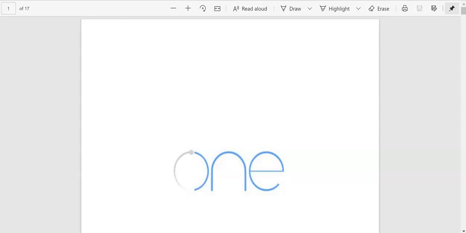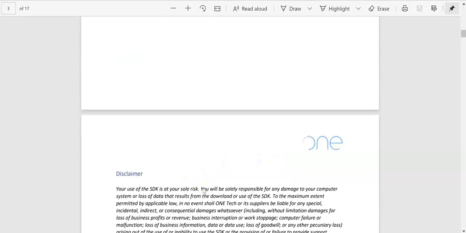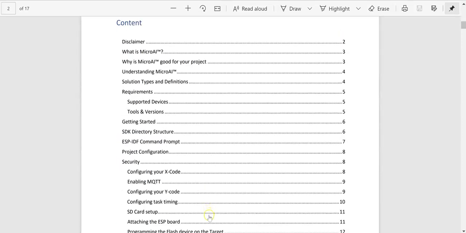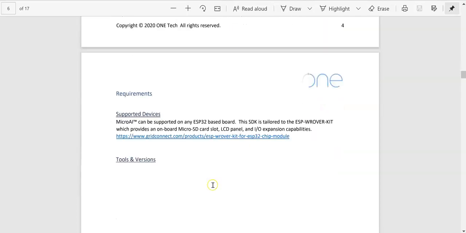Also go through the MicroAI ESP32 documentation. It will walk you through how you need to set up your MicroAI, what are the things that you need, and how you can also customize your program in much more detail.